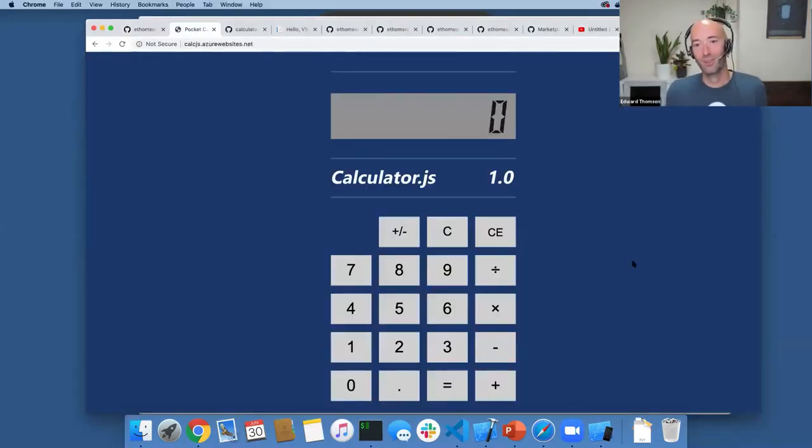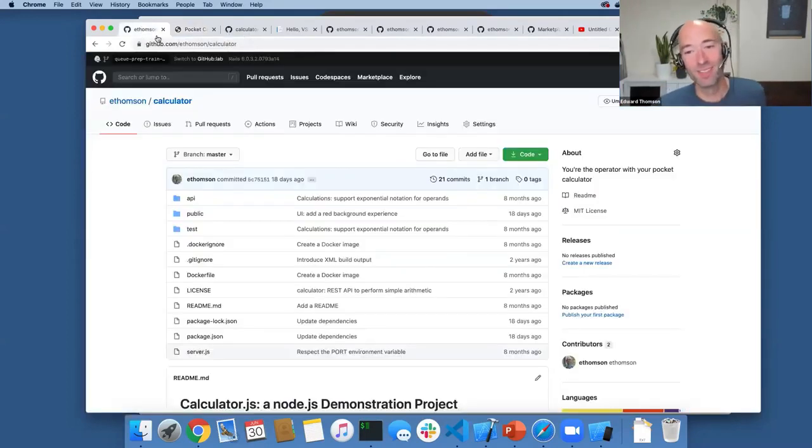If you're as old as I am, you'll remember when we didn't have phones in our pockets. We had pocket calculators, and we were able to type 2 + 2, hit equals, and get 4. And so that's actually the Node app that I built here. It's actually an HTML, JavaScript, and CSS front end that talks over a REST API to actually do the calculations. So it's wildly over-engineered.